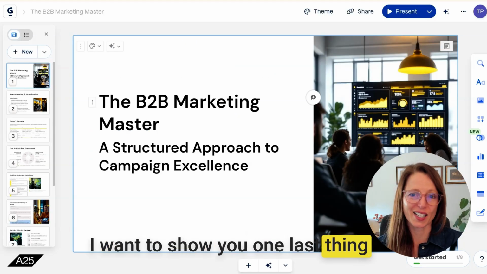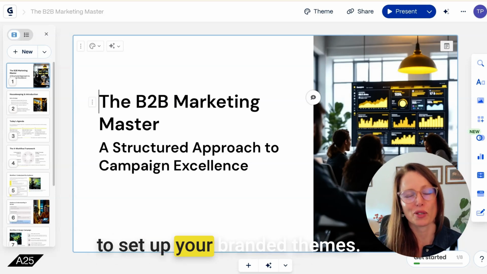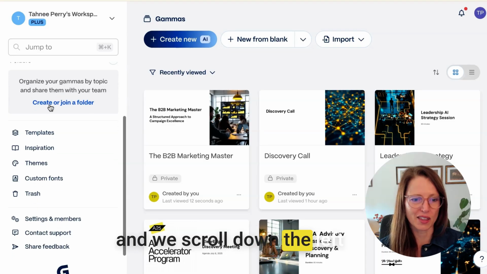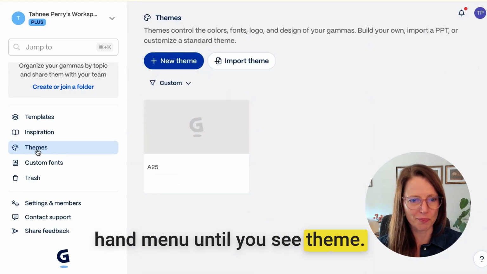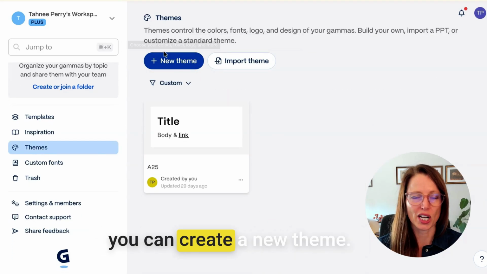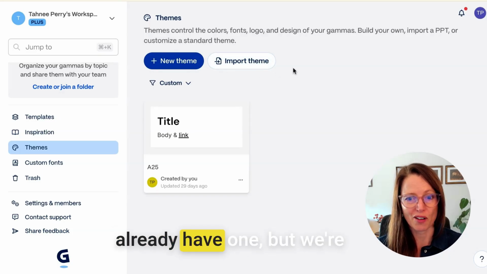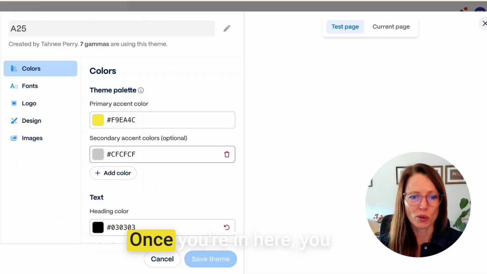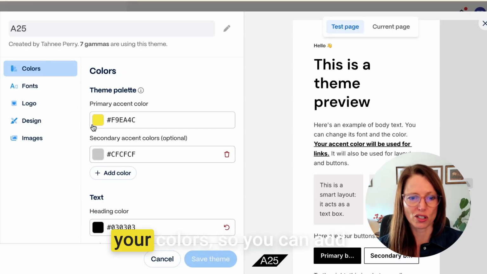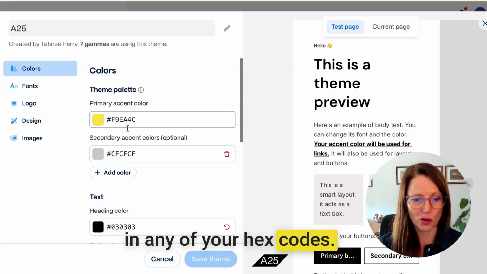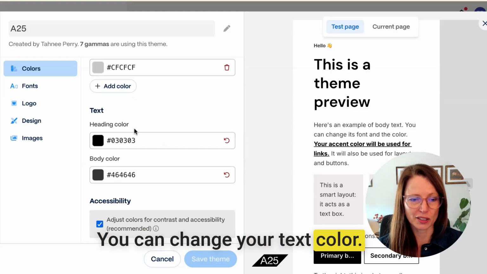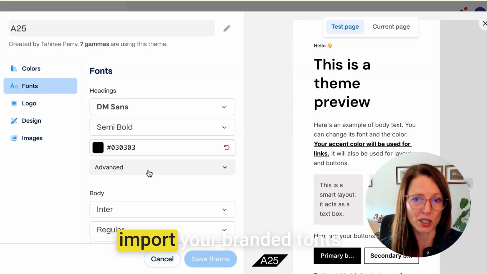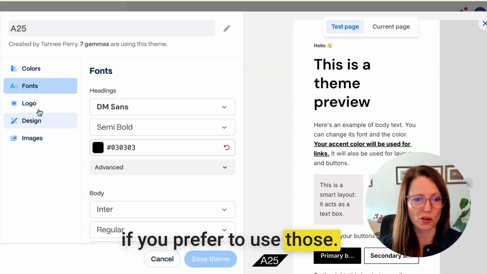I want to show you one last thing in Gamma today, and that is how to set up your branded themes. So we head back to the dashboard and we scroll down the left-hand menu until you see theme. And once you're in this section, you can create a new theme, you can import a theme if you already have one, but we're going to take a quick peek at the theme I set up for my own brand. Once you're in here, you have the option of changing your colors. So you can add in any of your hex codes, you can change your text color. You also have access to different fonts. You can even load or import your branded fonts if you prefer to use those.